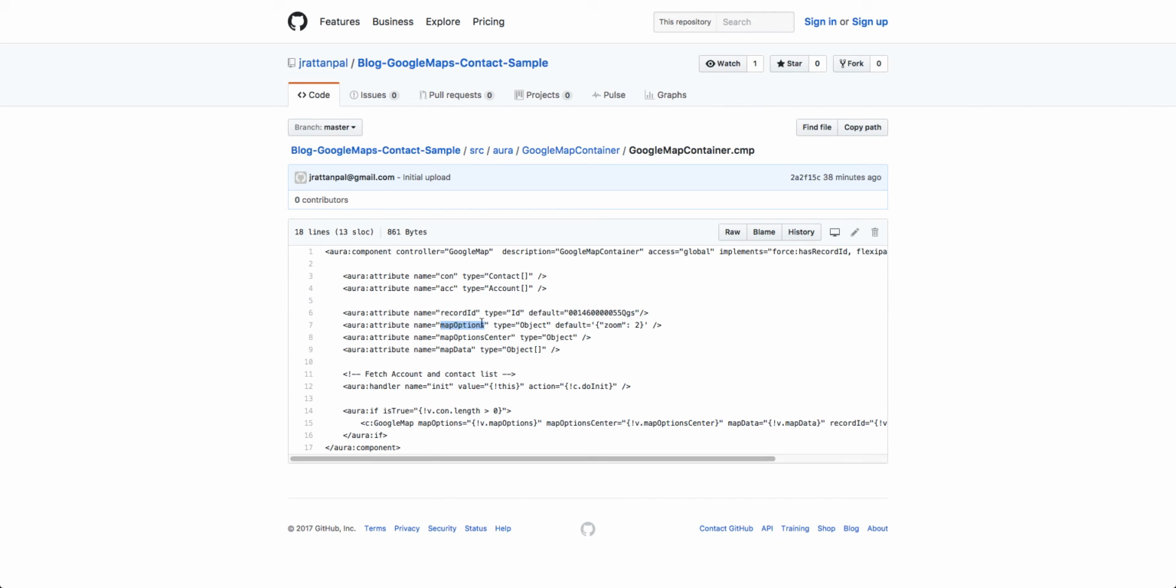Then we have three attributes: map options. We will send the options to the map, how much to zoom, where to center. The second one is the center, because for the Google Map, when we are loading, a required attribute is where to center the map. In our logic, we just said the first contact, we will use that. And then the map data, on where to put the markers and the marker text. If there are contacts after the init is run, then we simply display the Google Map. If there are no contacts, then we don't display this component.